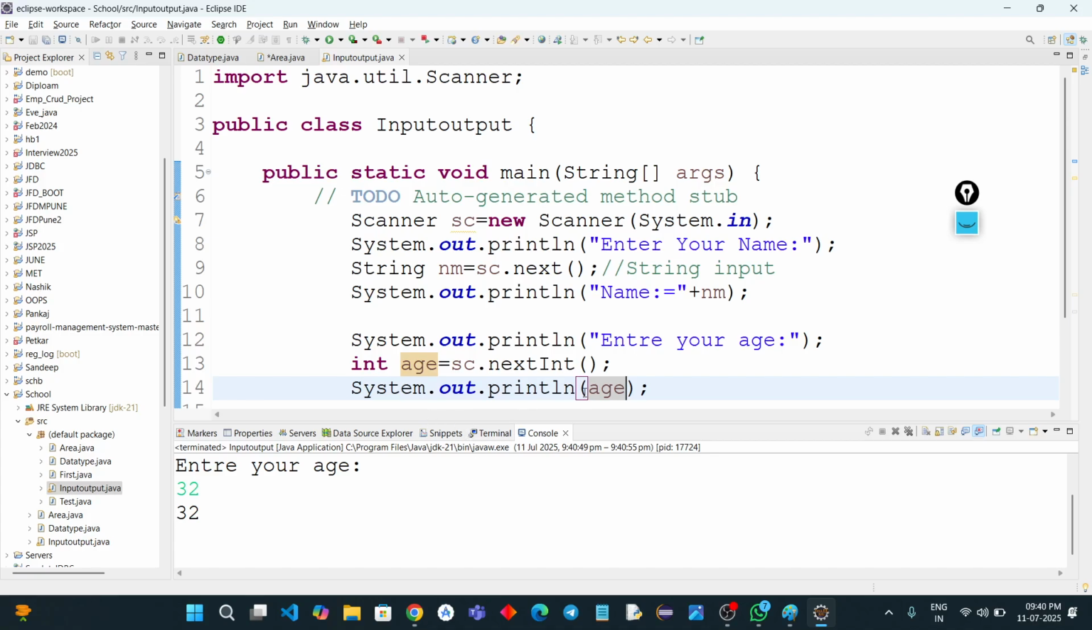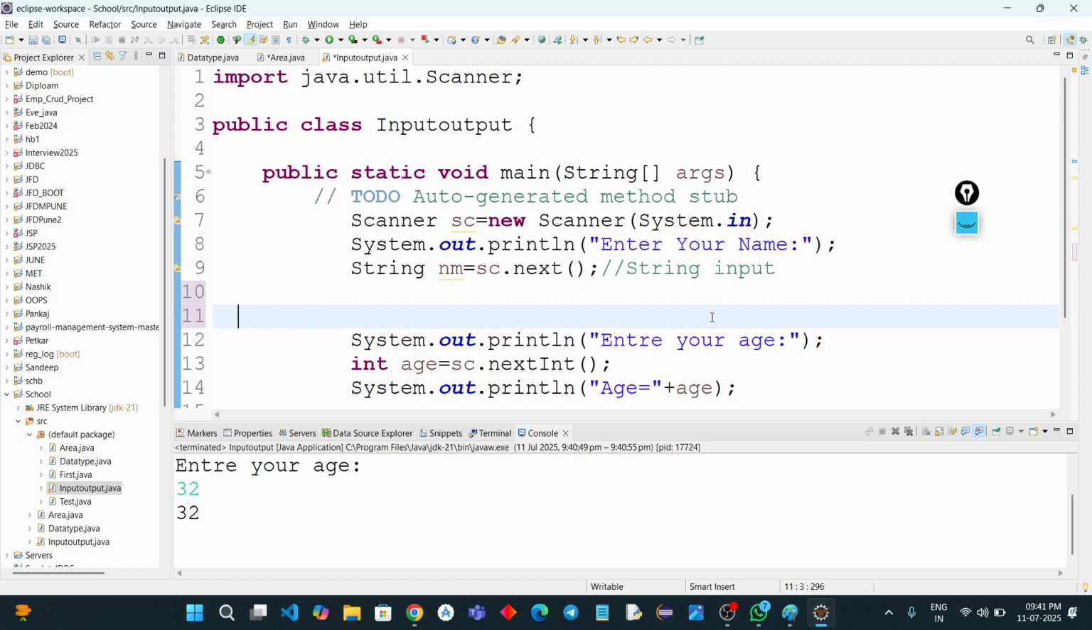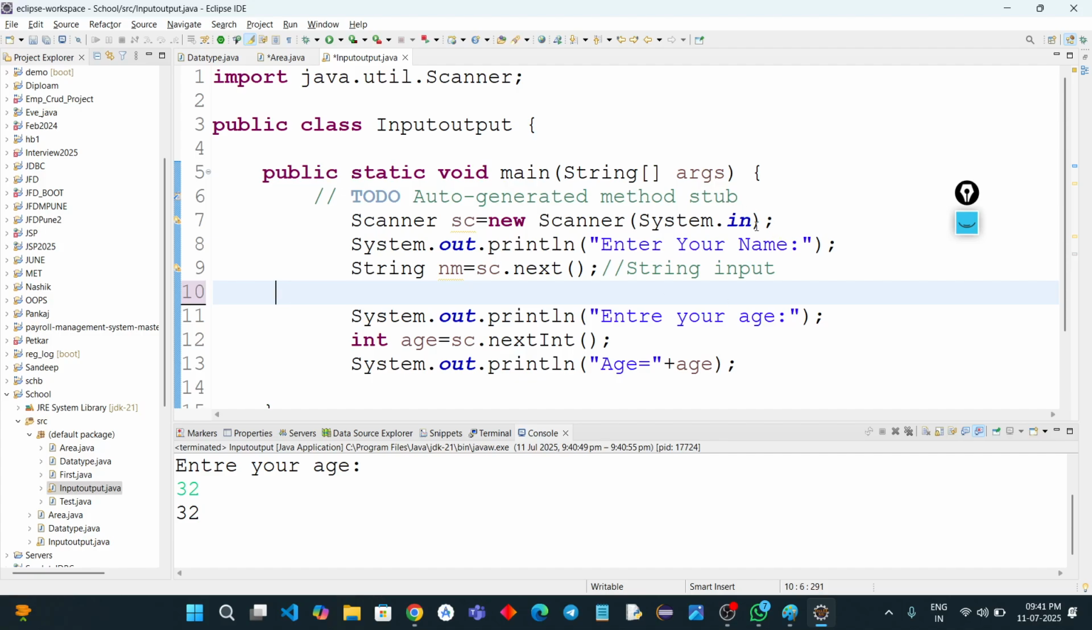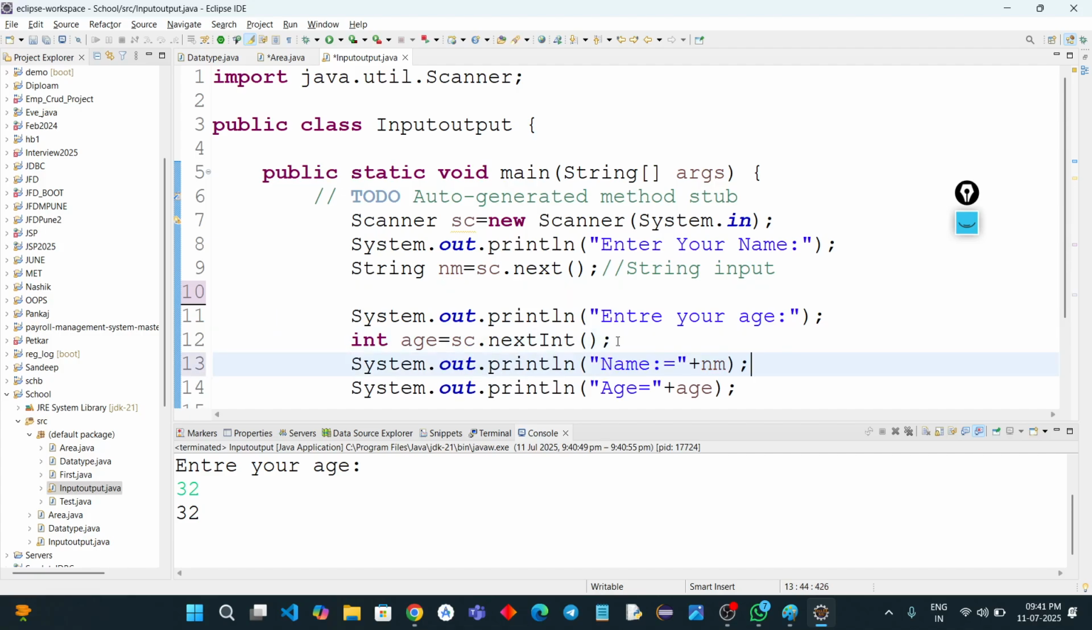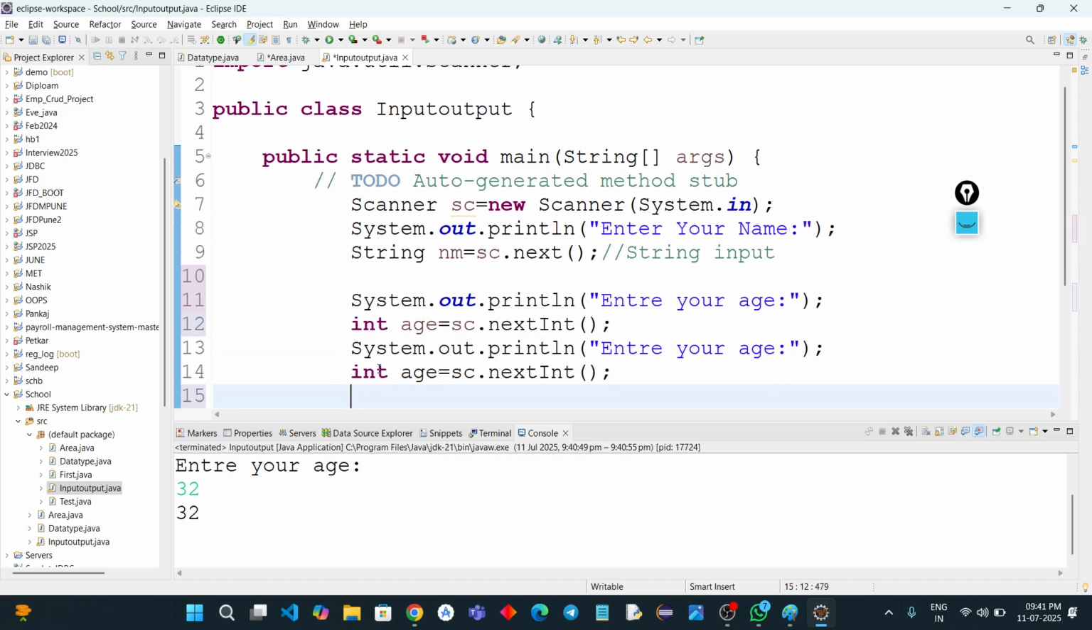You can write the message here also, age equal to something, and just give the plus. Now which type is pending? String type. First we'll accept all the data types, and then we can print all the values at a time. We'll enter name, next, enter age, next int, then we'll print name, age, and one more type is there. Suppose we'll take next double or next float for storing decimal values.